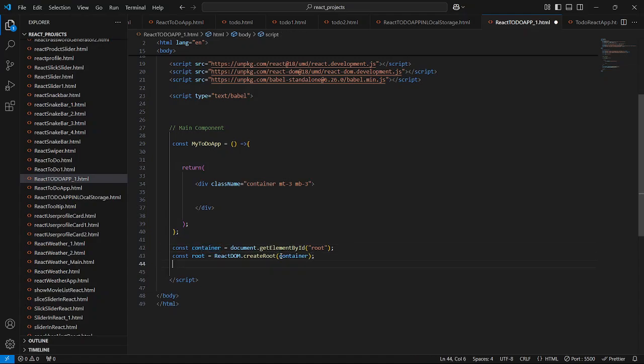So paste it here. I'm gonna use now this root. Okay, so I'll just say here root.render. Okay, root.render. So guys, what to render guys? Of course our parent component. Okay, so copy this const my to do app. Okay, so paste it here and close this.